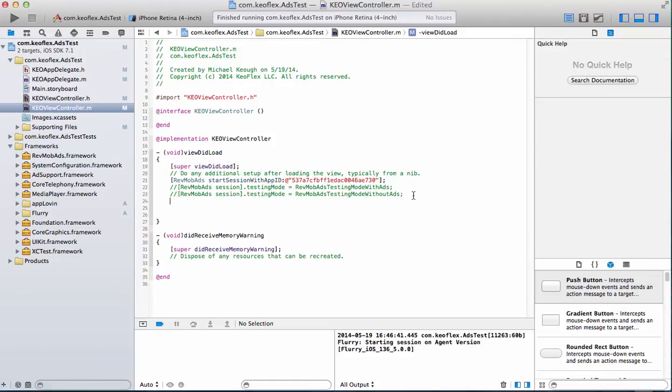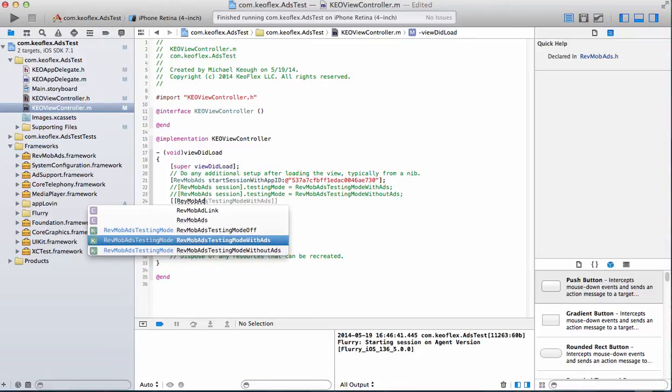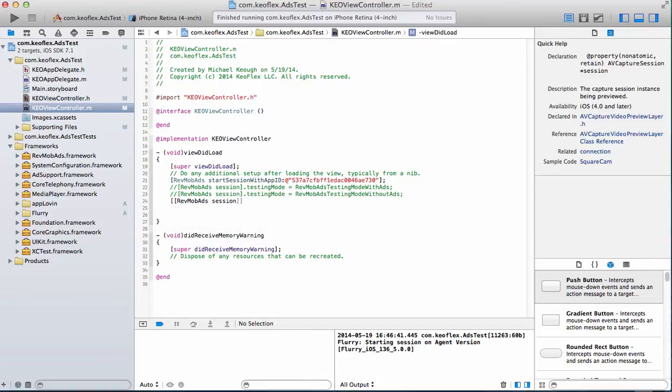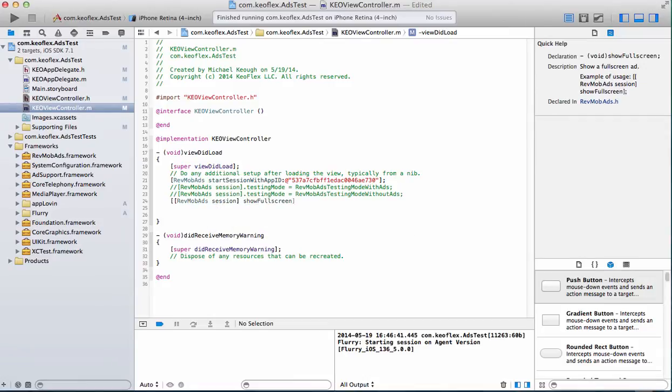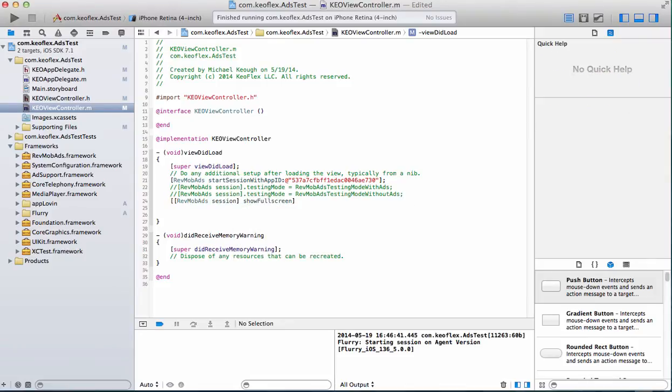And then finally, we're going to initialize it by saying double bracket Revmob ads, and then session show full screen. Now you may not want to show full screen, but we're going to do that in this example. So here you have an option for banner, pop-up, full screen. We're going to do full screen. Now before I test my application, I'm going to go ahead and uncomment the show with ads. That way we can see if it's working.